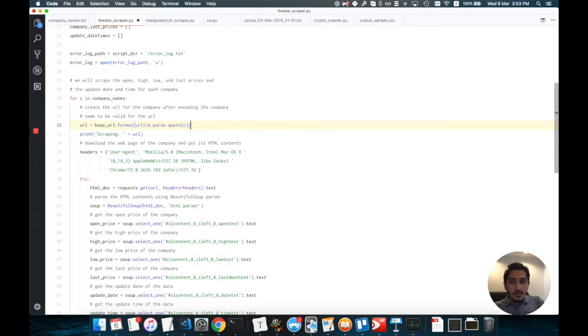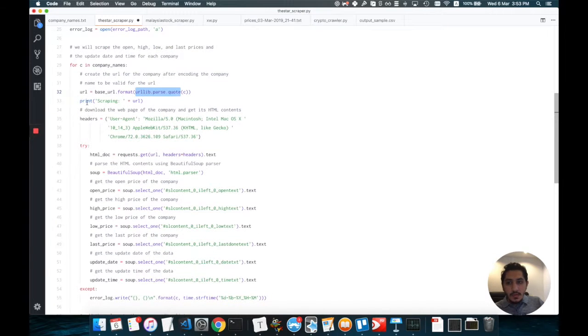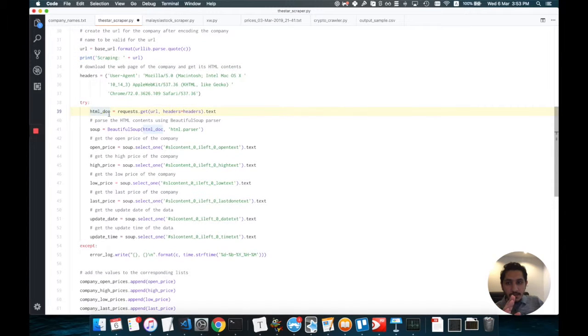So we use this function to encode the company name. Then we print a message to the user so he knows that we are scraping the URL of this company now. Then we do the following.